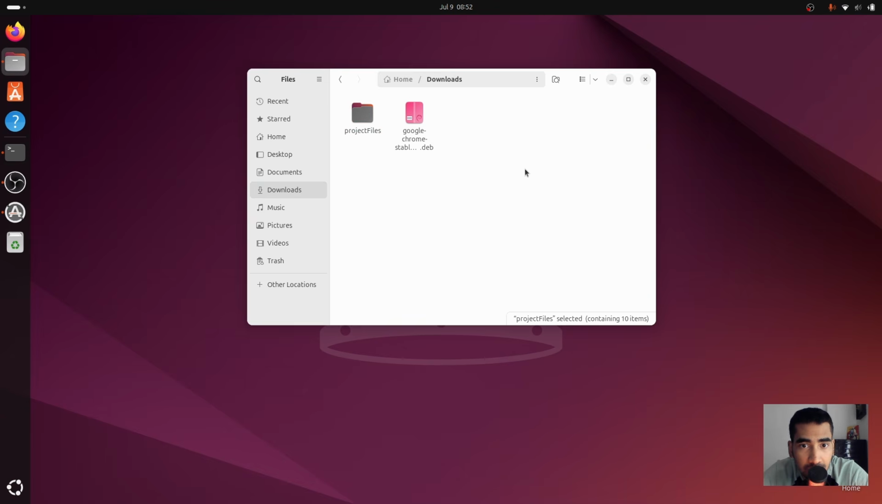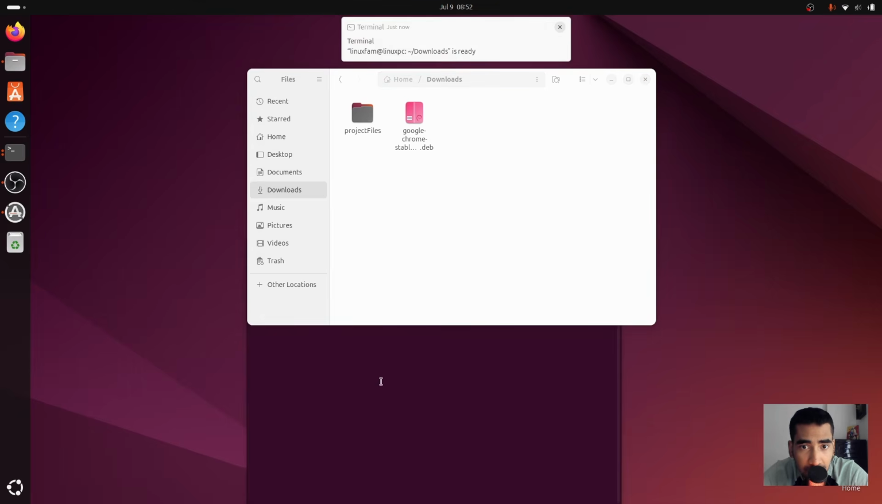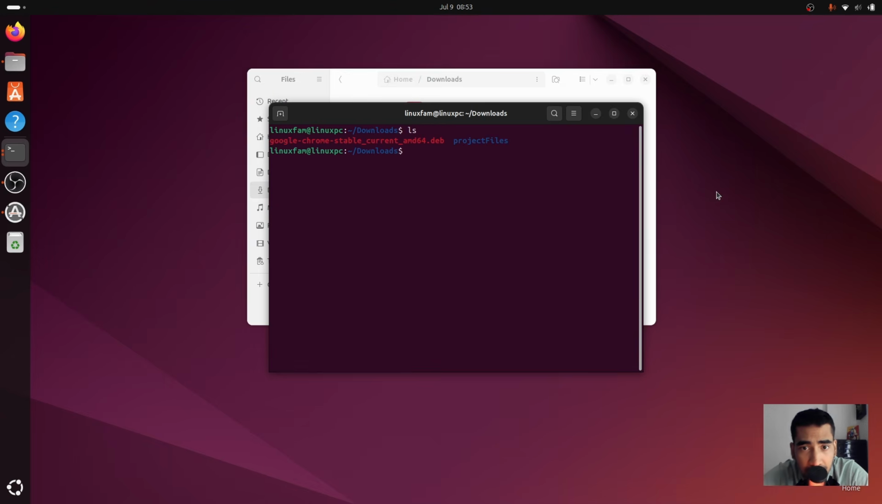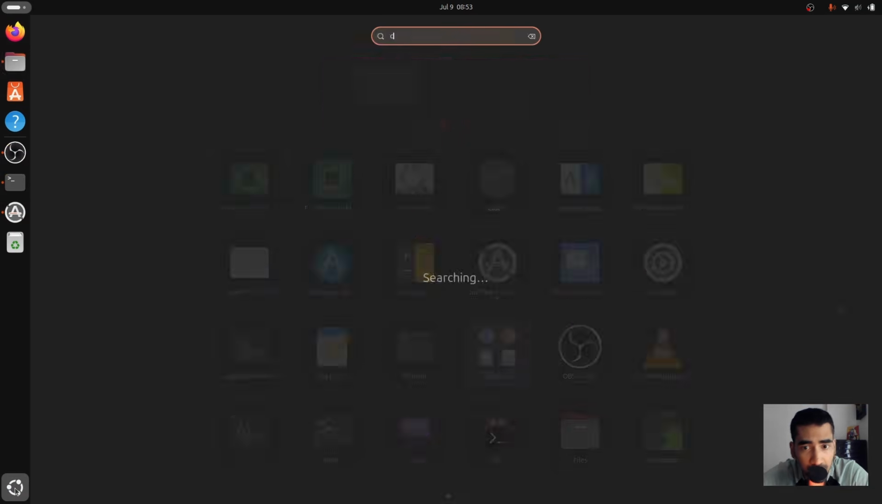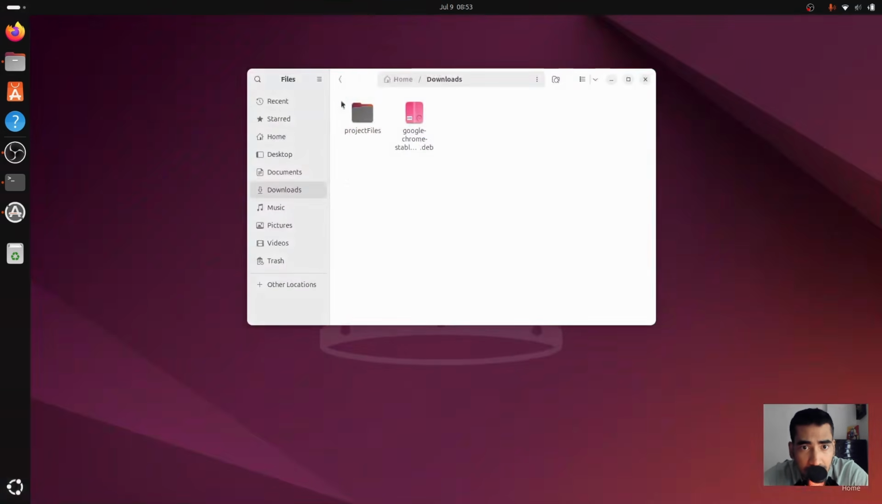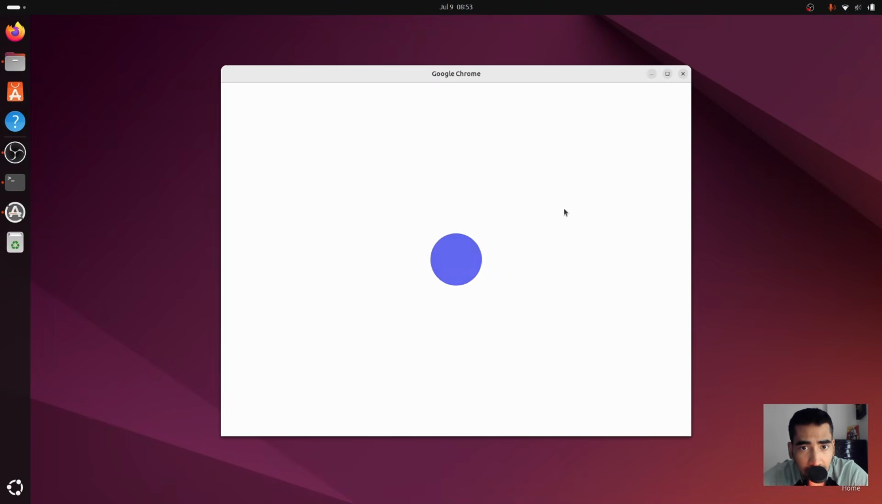So let's go to downloads and right click on an empty space and click on open in terminal. So I'm going to type ls, and this is the .deb file. Right click on copy, and then I'll type sudo dpkg -i and paste the name. So this is how you install a .deb file. So if I search for Chrome, you see that we have Google Chrome now.